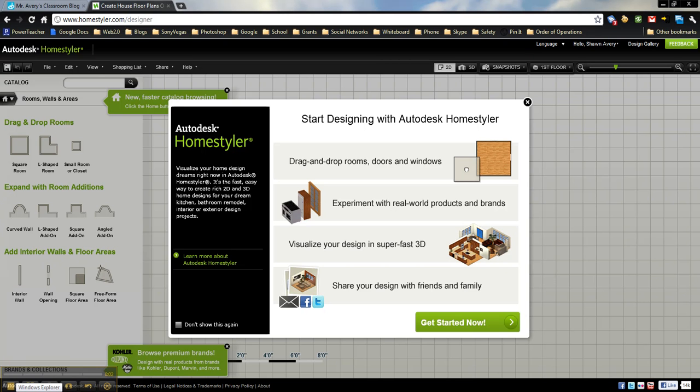Today we're going to take a look at a site called Autodesk Homestyler. Now, Autodesk Homestyler is a site that actually allows you to create a model home where you can lay it out in 2D and you can also view it in 3D as well. You can add in windows, doors, they have different furniture, electronics you can add in.